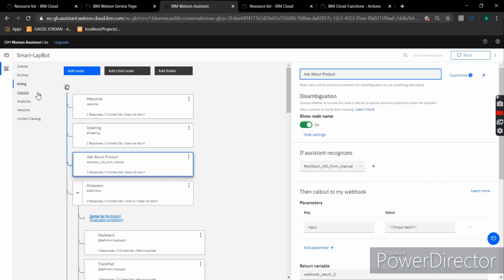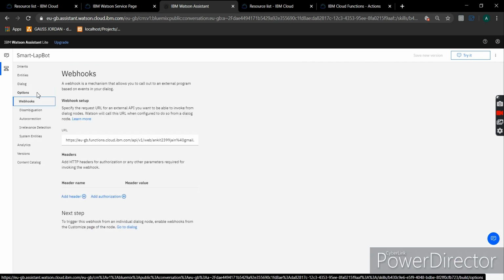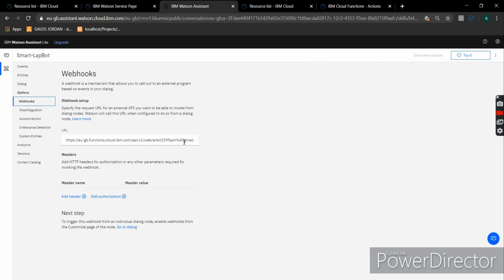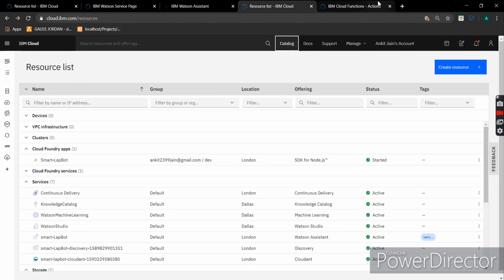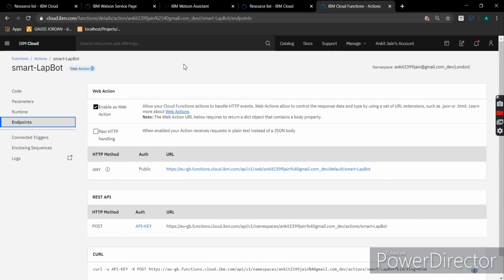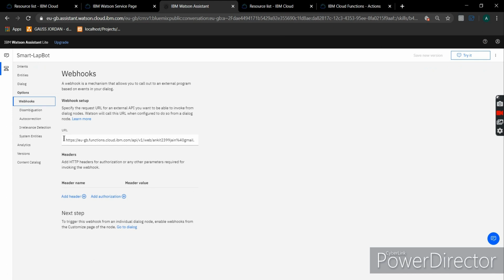For this, navigate to the options tab, and in the URL you need to paste the URL from the cloud functions. So go to the cloud function that you have created, then go to the endpoints and tick this option which says enable as web action. Then this HTTP method will highlight up, indicating a URL. Copy this URL path and paste it in the Watson Assistant.